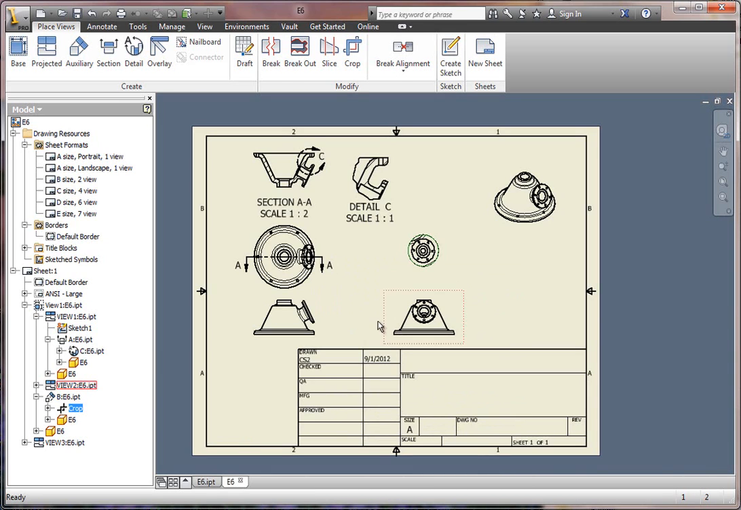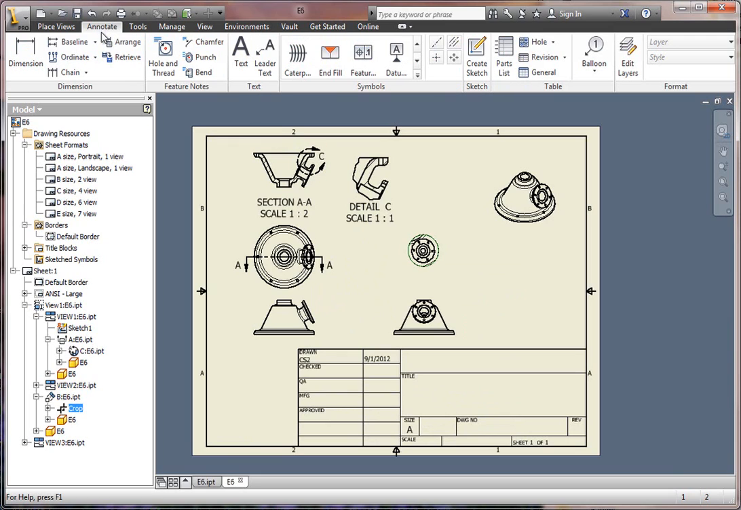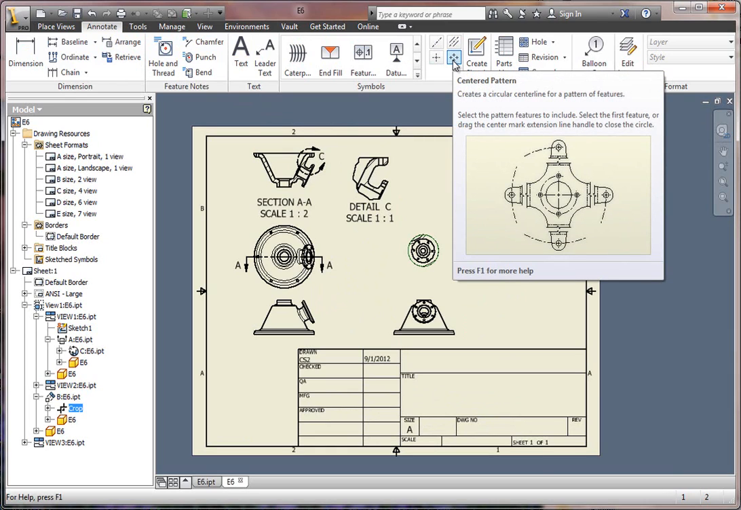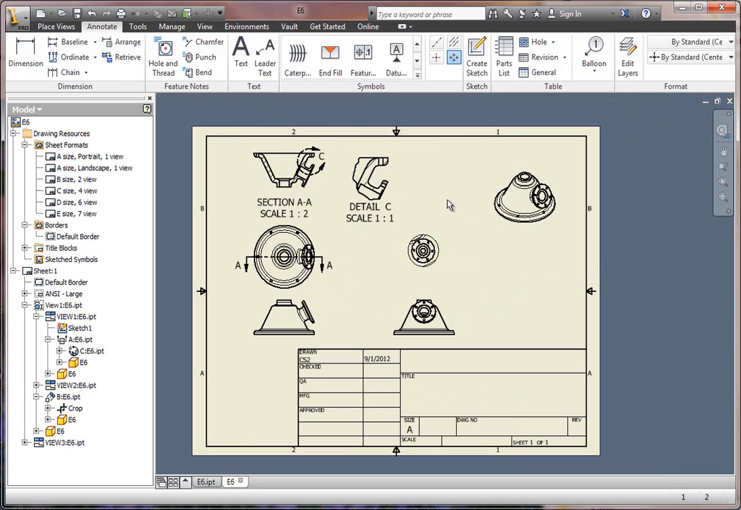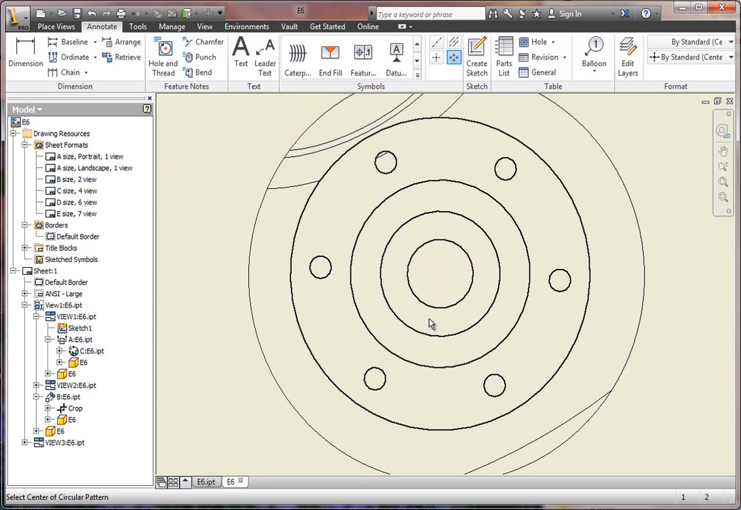Okay, now we're going to look at some of the annotations and dimensions. So if we go to Annotations, the first thing I want to show you are adding some of the like bolt circles and things like that. So for example, over here we have centered pattern. Glide up to this view that we were just on.